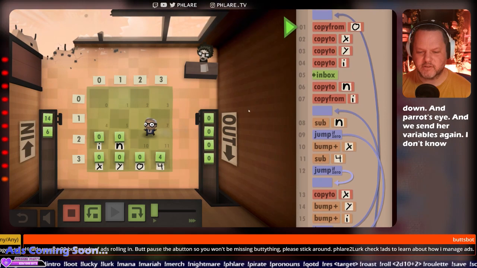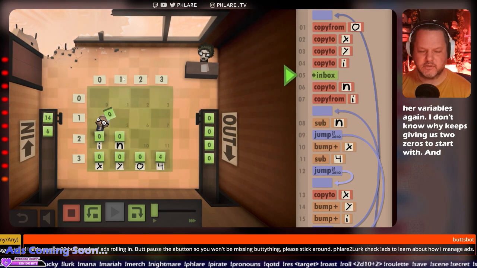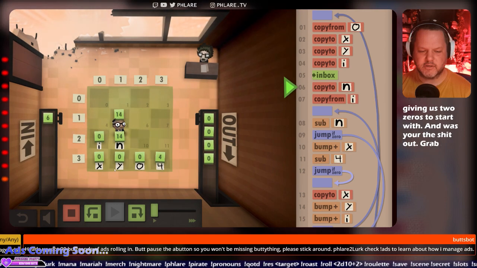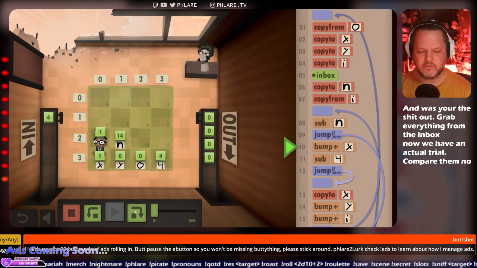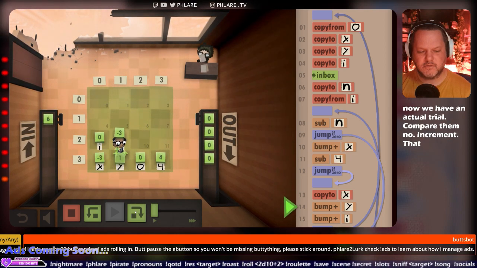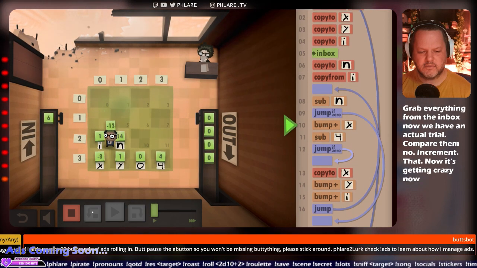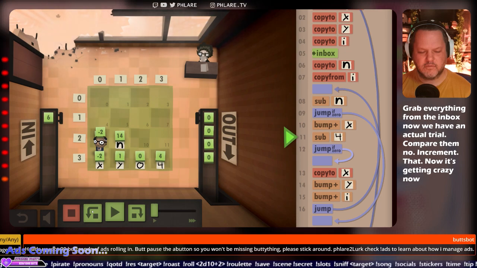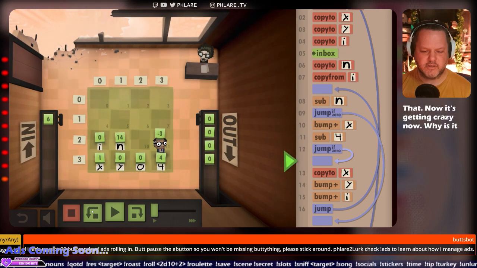I don't know why it keeps giving us 2 zeros to start with. And we zero everything out from the inbox. Now we have an actual trial. Compare them? Nope. Increment that. No, let's get great. Why is it decrementing X? Okay.